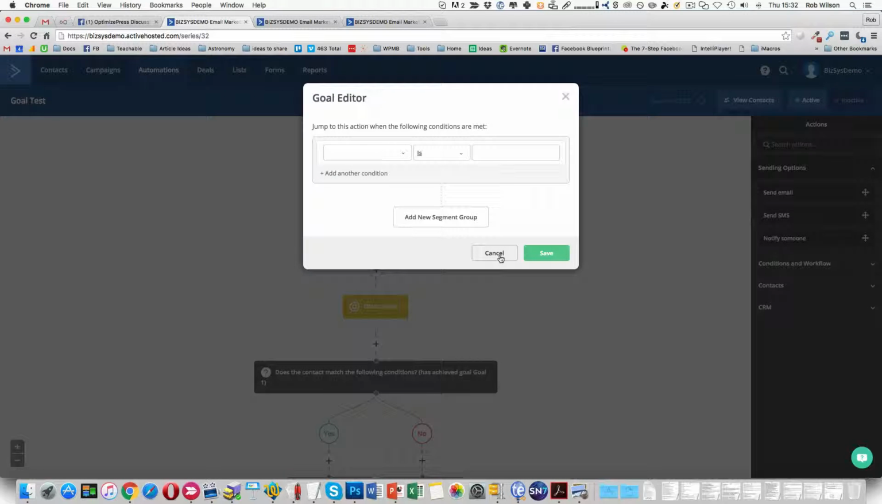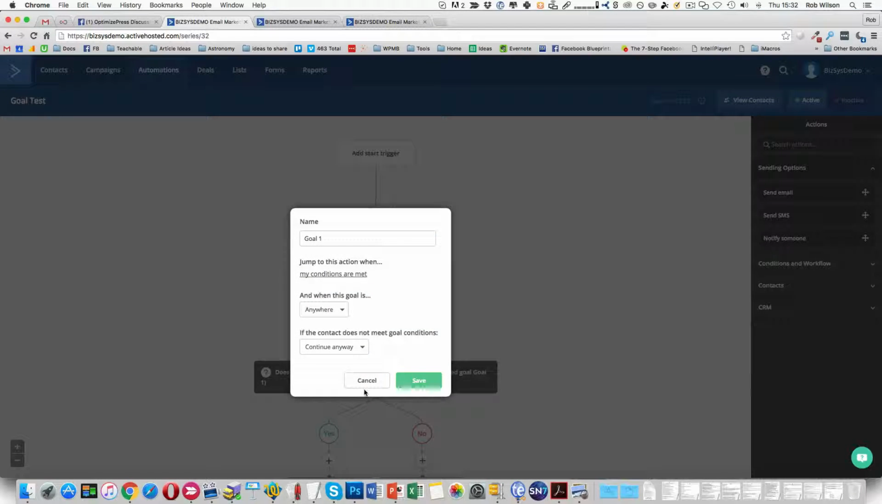That's the condition for getting it to jump to that goal from anywhere else in that automation. You can also just leave it blank, like I've done here, and that achieves the objective of having just a goal that if you run through, it trips that goal. The only trick with that is that you then have to look at these other settings. So let's just go through these.